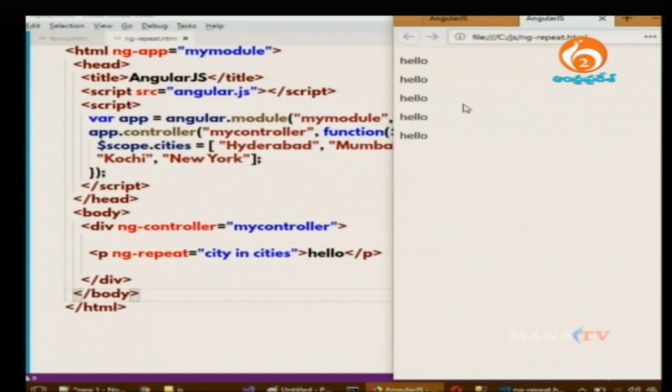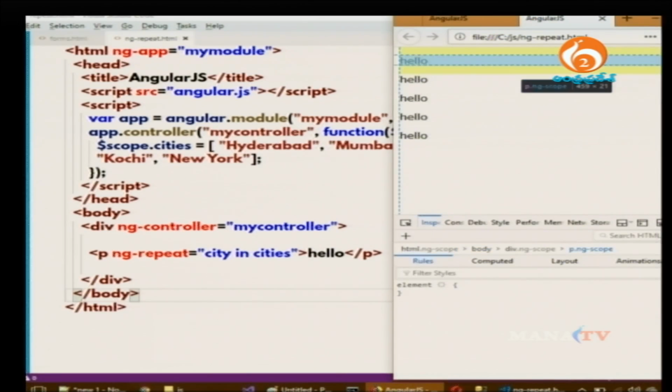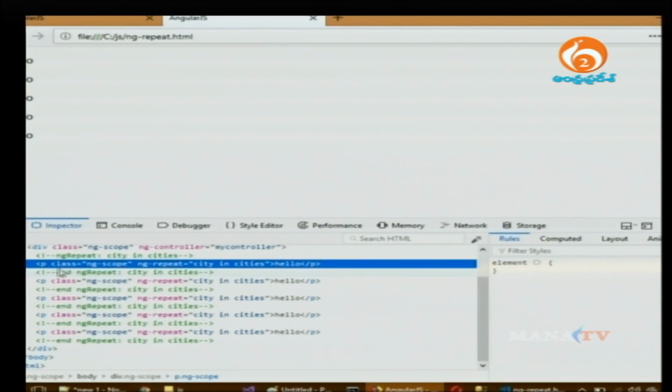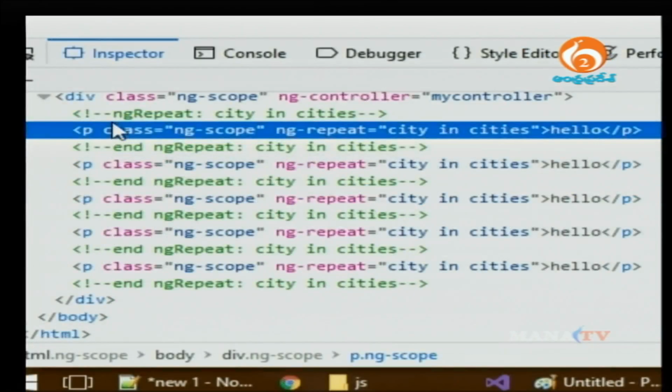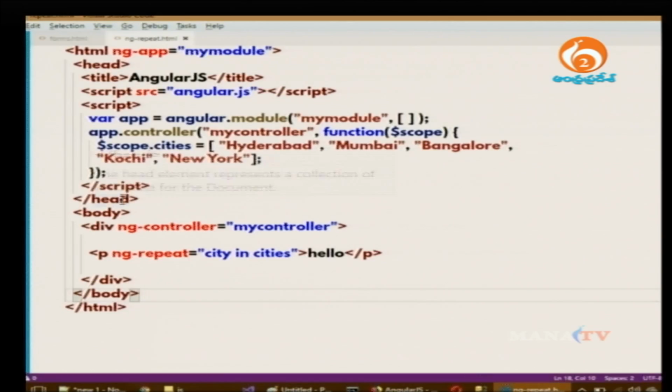these many times. Why is it repeated 5 times? We have written the paragraph only one time, right? But why it is repeated these many times, you can notice 5 paragraphs are generated here, because that is the functionality of ng-repeat. Ng-repeat will repeat. It is made for repetition, depending on the array of data.